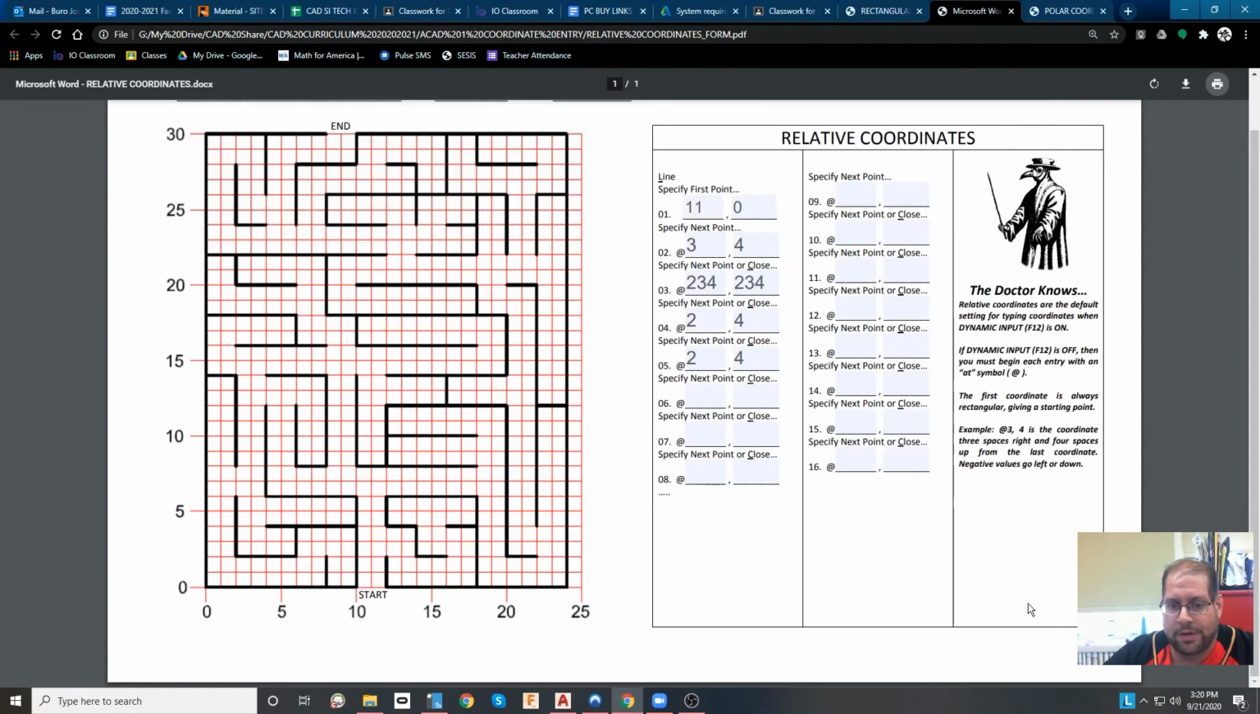That's okay. So you're going to do that for your relative coordinates. We're not using the grid coordinates here.